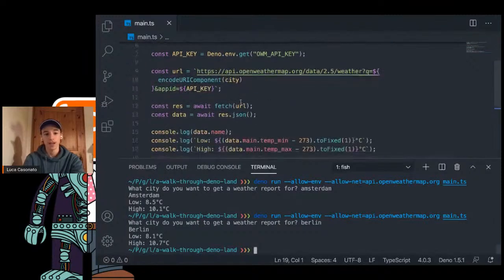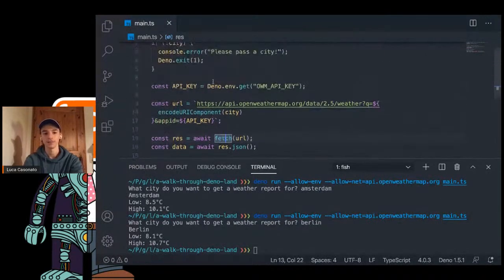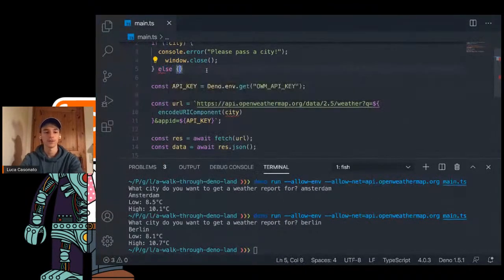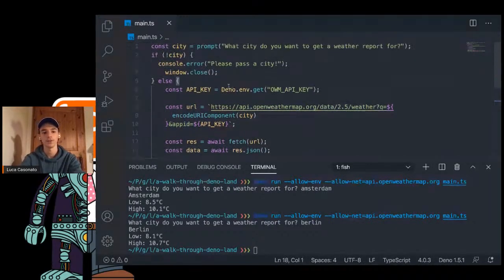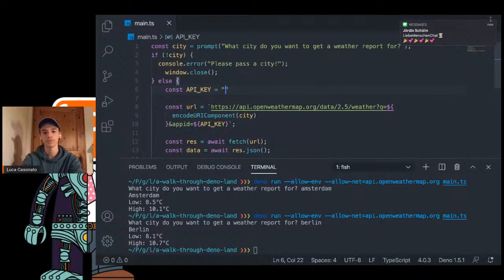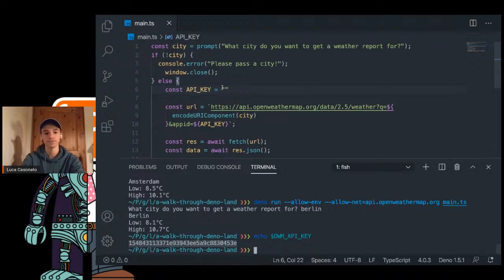Right. And another great part is this all uses standard browser APIs. So what we can actually do now is, if we get rid of all the calls to Deno, instead of using Deno here, let's do window.close. And put this all into an else statement to make TypeScript happy. And if we hard code the API key, and run that again.